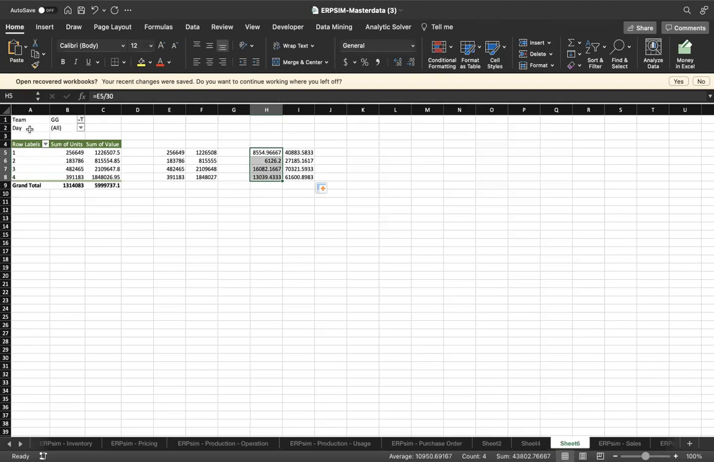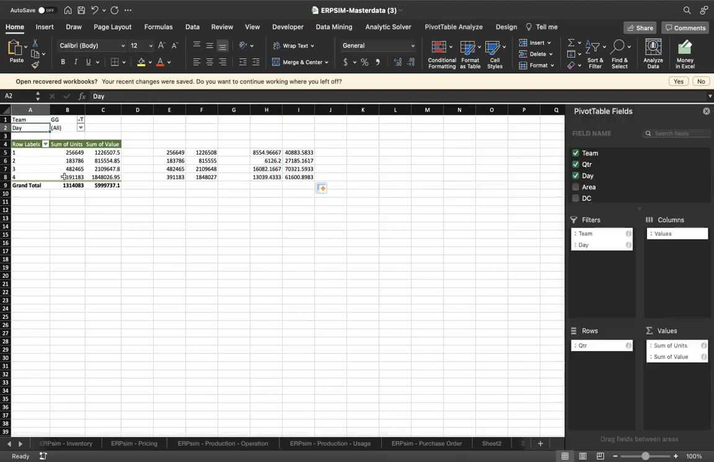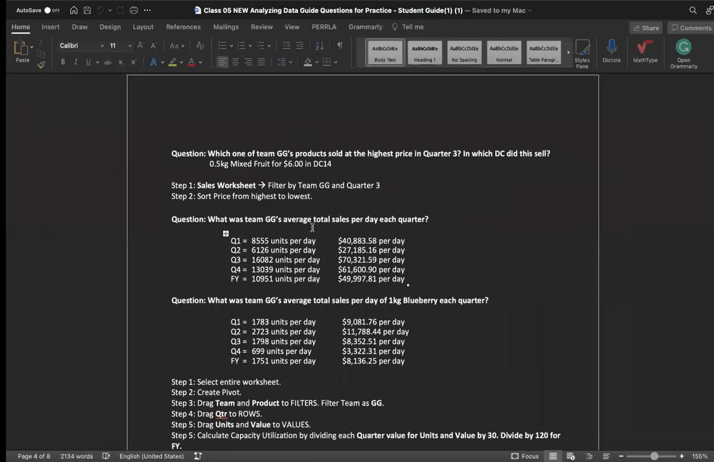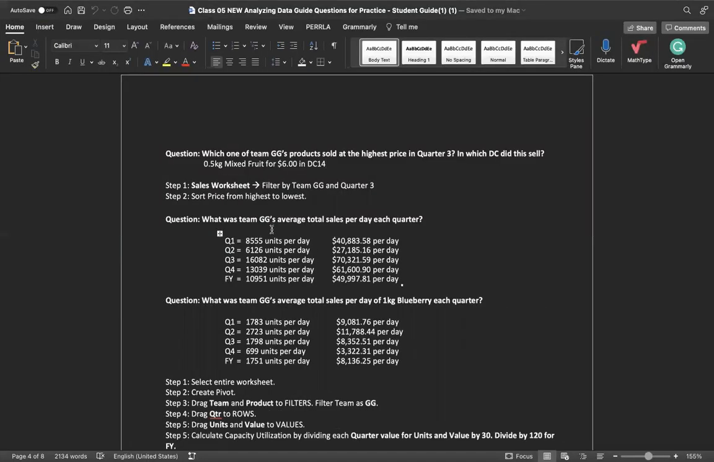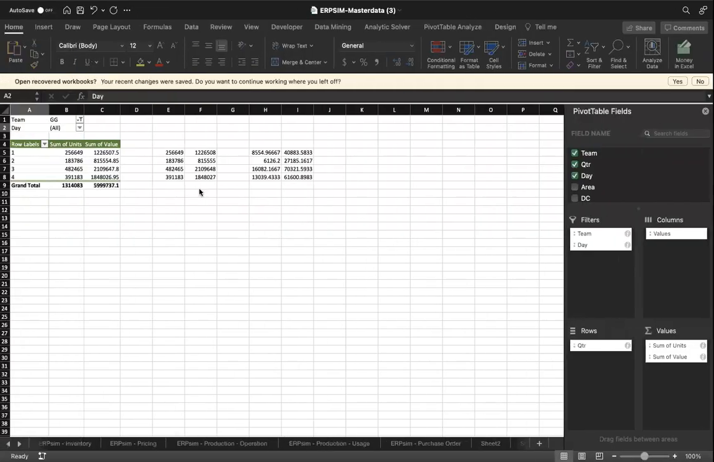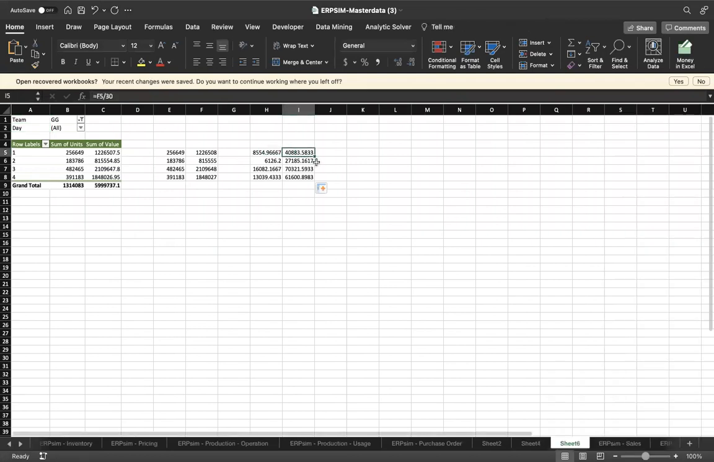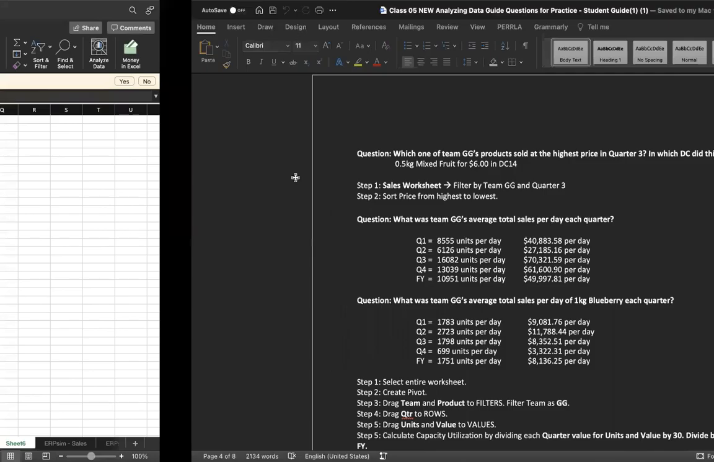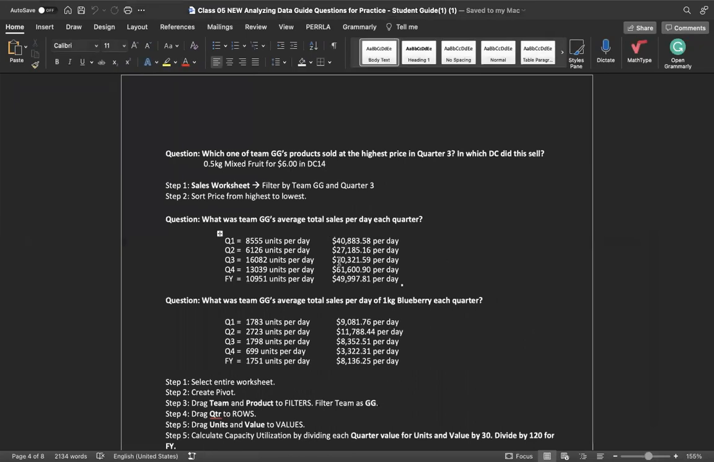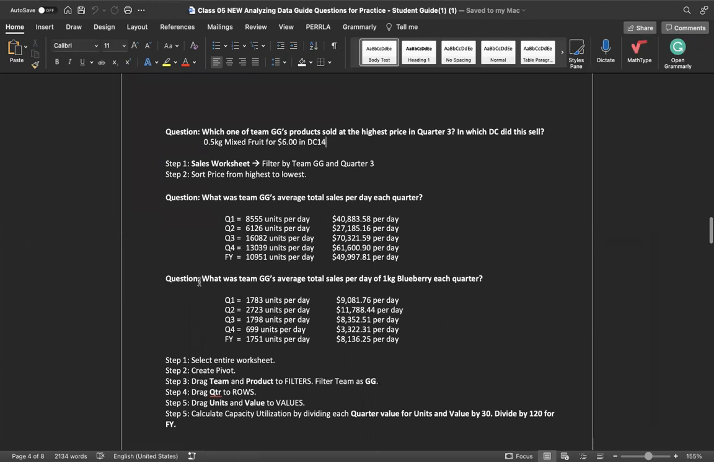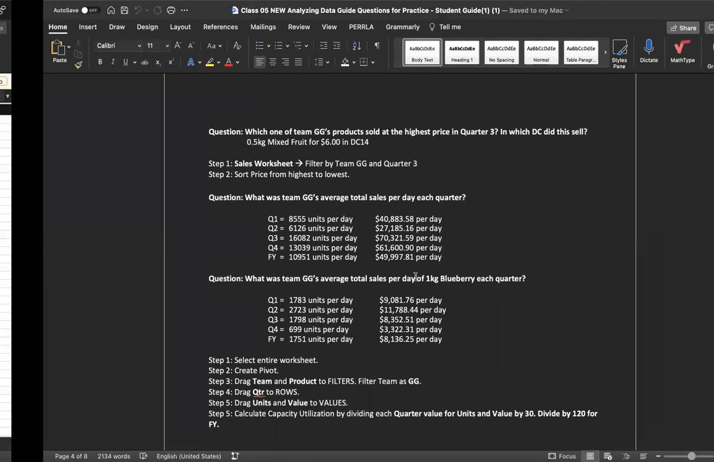And okay, so I made a mistake earlier. Don't filter by days when it comes to questions like this, because apparently sales by volume and by value are not cumulative. Okay, and let's check if the sum of value is correct. So 40,000, 27,000, 70,000. Yep. Okay, so this is correct as well. Perfect. Next question. What was Tmgg's average total sales per day of 1 kilogram blueberries each quarter?